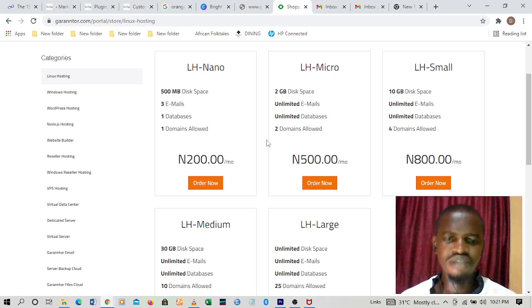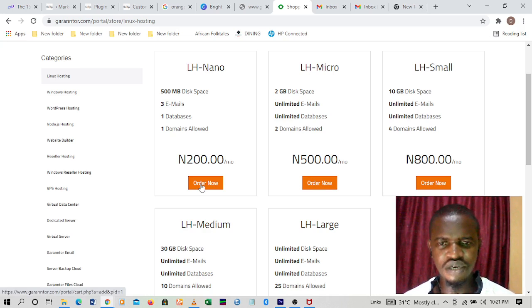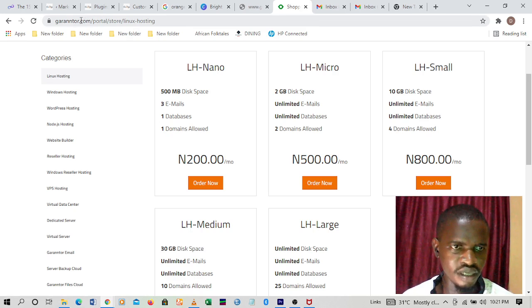Okay, for this tutorial I'm going to be using a very cheap hosting plan, and I'm going to show you how you can make gain. Now, this particular one tells you only one domain is allowed. You see, only one name is allowed. There are some hostings that allow for 2 domains, 4 domains, 10 domains. Each of these domains is a space for a different name.